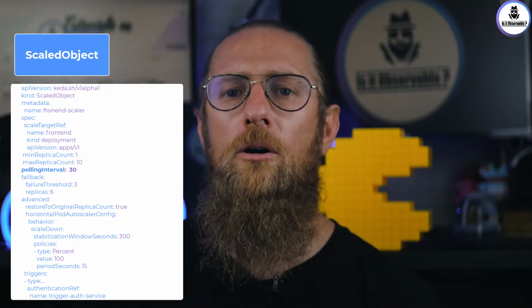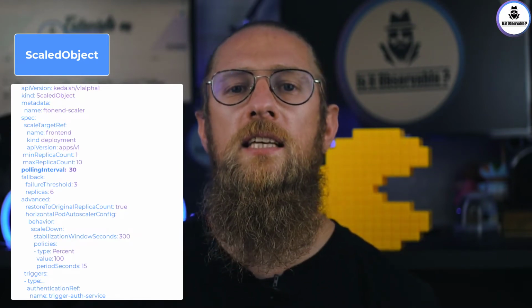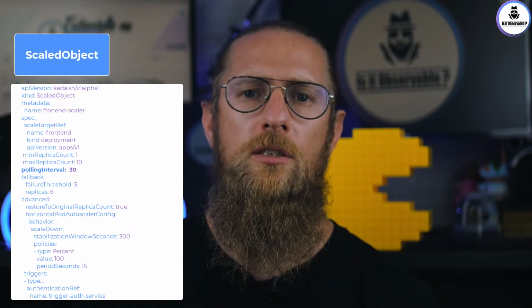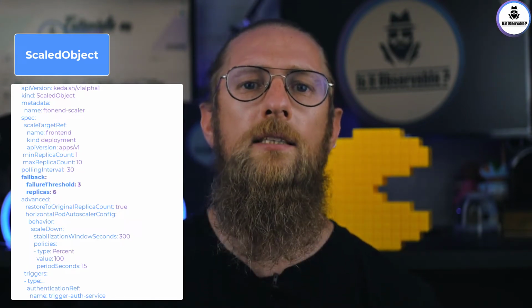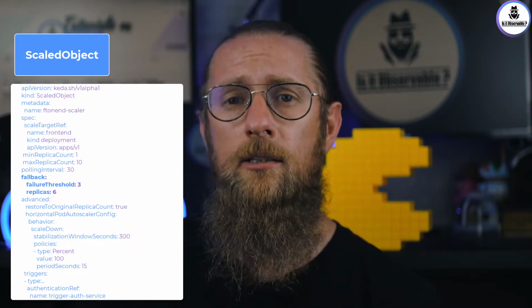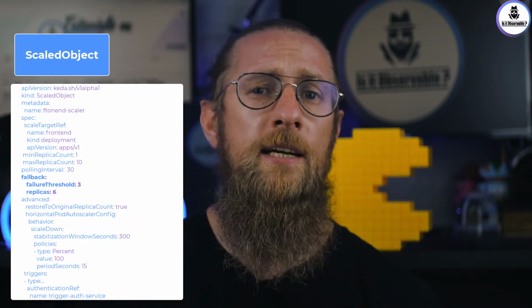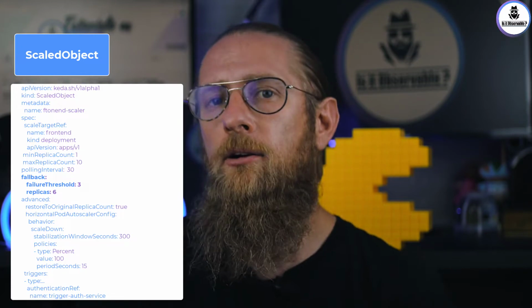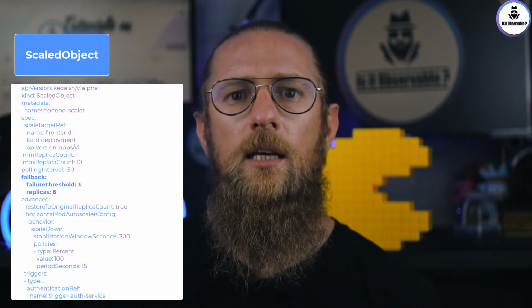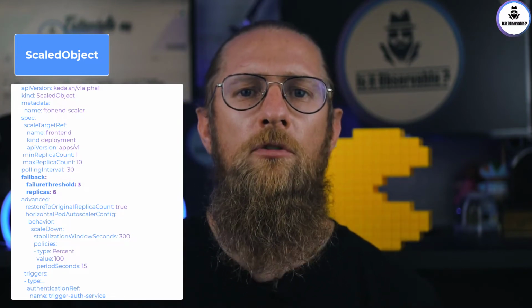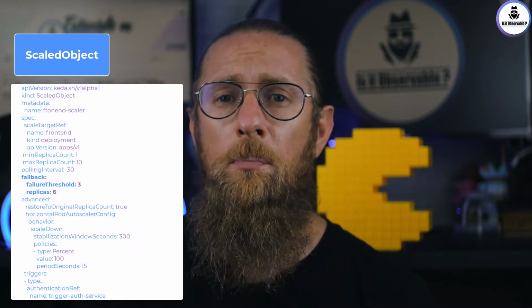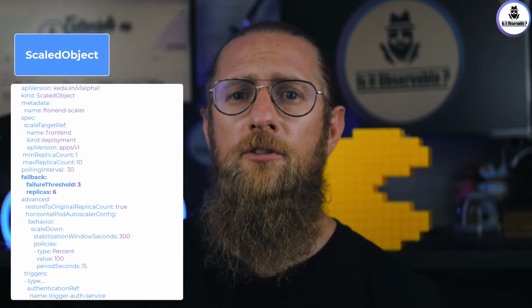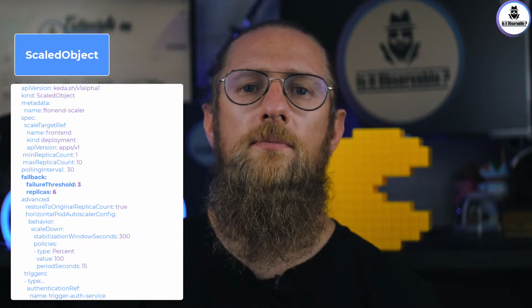Keda provides other settings to manage specific situations. So we have the polling interval that defines the interval to check the metrics. The other great feature is the ability to handle the situation where the scaler is not providing any metrics anymore because it's down or it's saturated. It can be configured with the help of a fallback section. It defines the number of replicas to fall back to if the scaler is in an error state.